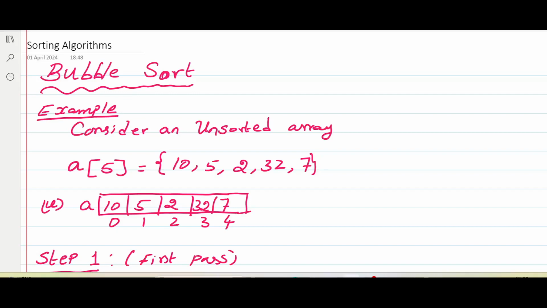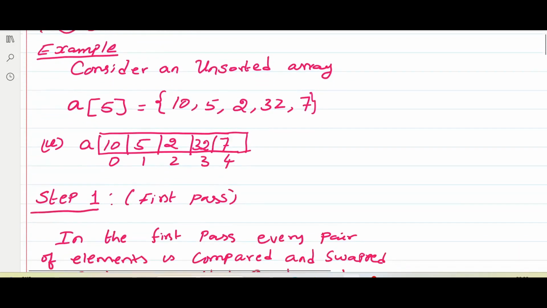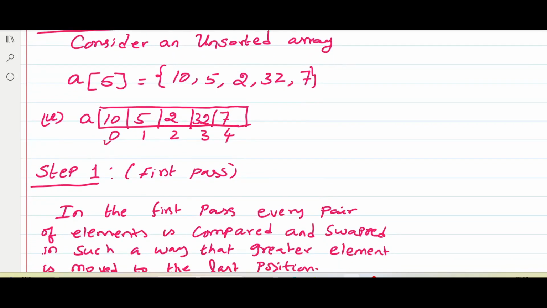So let us discuss bubble sort, which is one of the simplest sorting algorithms. The general aim of a sorting algorithm is to sort an unsorted array and put it in ascending or descending order. As an example, consider an unsorted array with 5 elements: 10, 5, 2, 32, and 7. Here the index positions are 0, 1, 2, 3, 4.